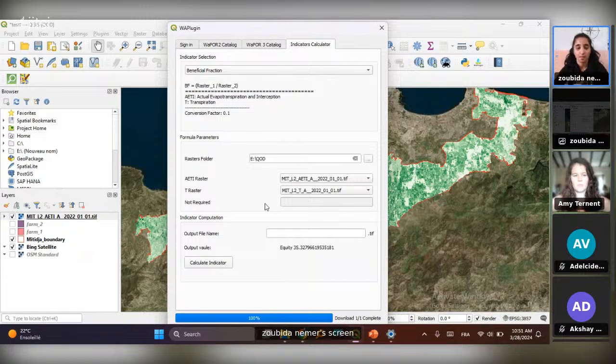But what you have to be careful about is the time frame. If you are computing these indicators for annual data, both data sets that you are using need to be annual. It doesn't make sense to calculate the beneficial fraction for annual and monthly data or dekadal data. So I don't know if it makes sense, but yeah, this is how it should be.